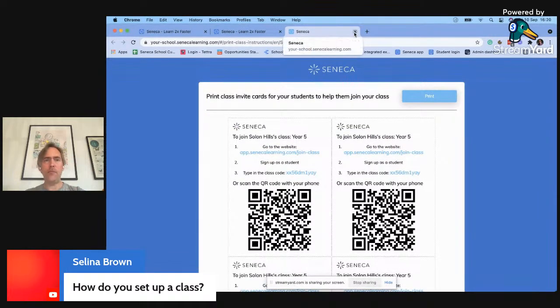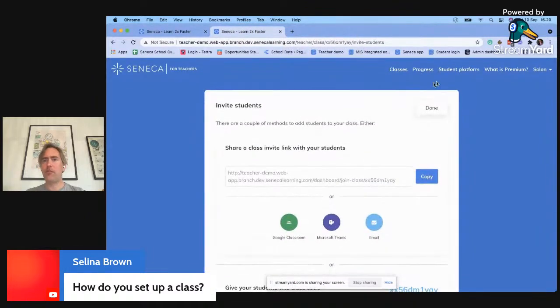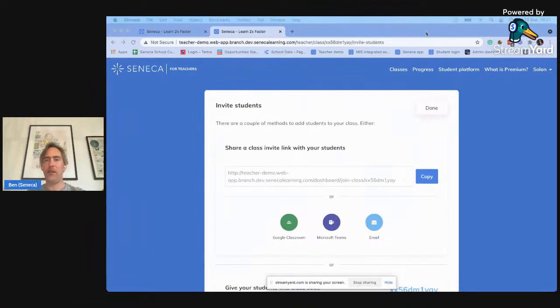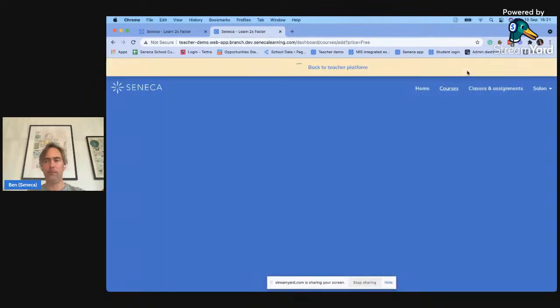Okay, I'm just going to now jump across. We're going to come back and look at some more of the functionality for a teacher from a premium perspective in a moment. But I'm just going to show you what it looks like as a pupil. So if we jump into our Pupil platform.